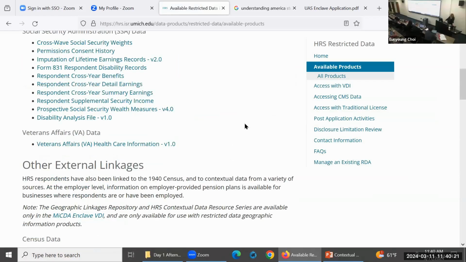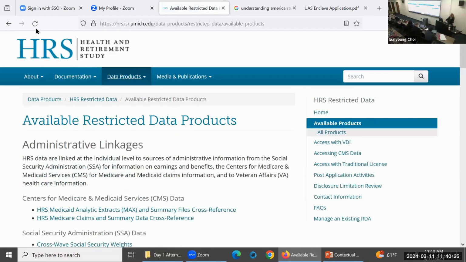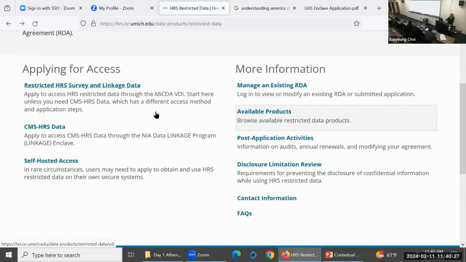So you have to check the HRS website to see if there's any advice or guidance on whether or not you can make certain linkages. All right, so you'll see here it says if you want access, you start here, unless you need CMS or Medicare data, and then you have to go through a different link. And then there's this other kind of access, which I just don't think is going to apply for most people in here.